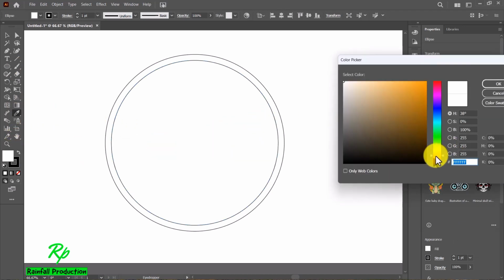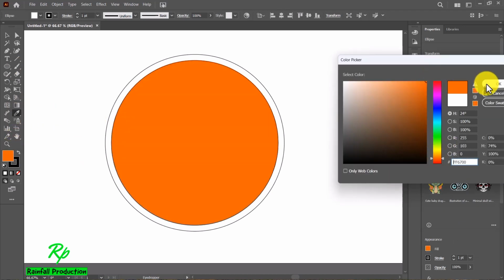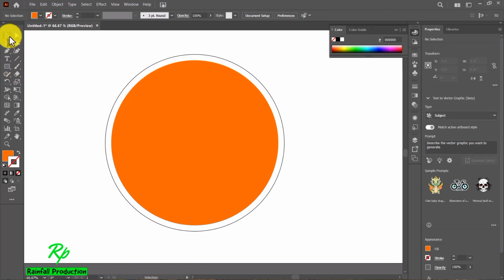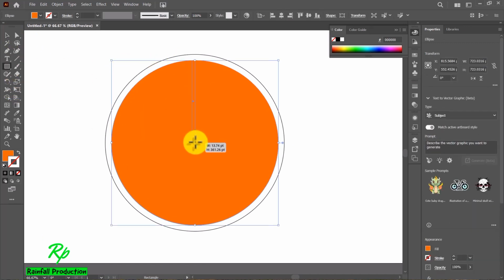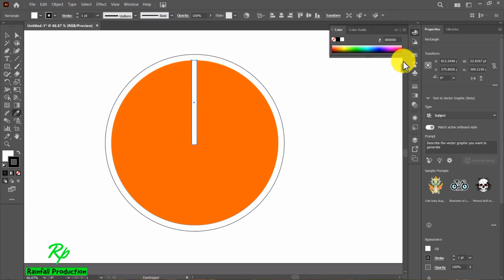Select the inner circle and choose its color to orange. Select the inner circle, then choose the rectangle tool. Draw a rectangle shape on the orange circle and adjust its length a little longer from the center. Select the rectangle shape and choose its color to white.